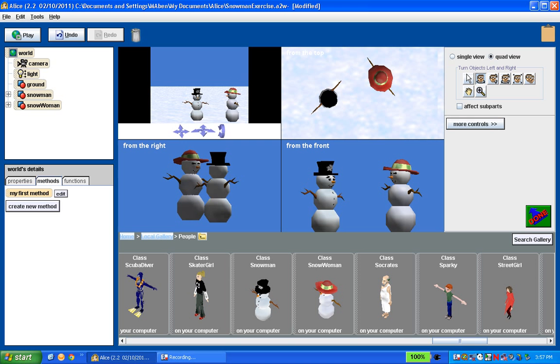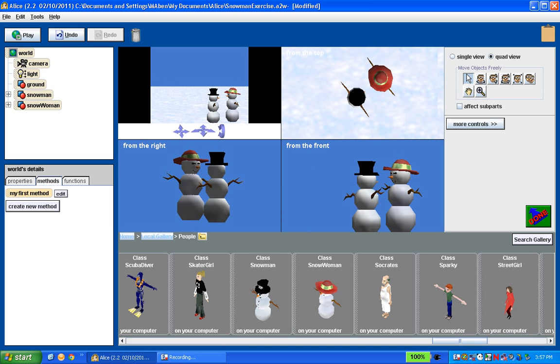So I can turn them. Whoa, come here you. Whoa, spun a little too far. And we'll move them so that they're a little more friendly. There we go. Staring right at each other. Okay.